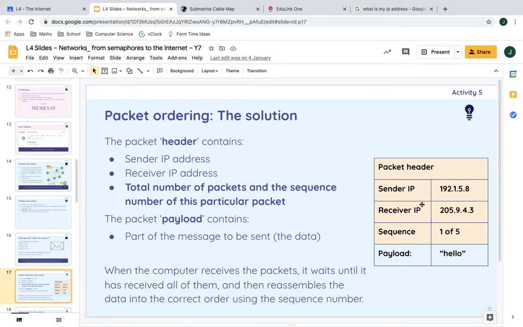So this is what a packet looks like. There are other bits and pieces, but at this point, this is all we're going to be looking at. You've got the sending IP and the receiver IP. These are the addresses of the person sending the message and the person who it's designed to reach. And then it has a sequence number that says, this is the first one of 5. And then there's the payload, which is the actual data we want to send.